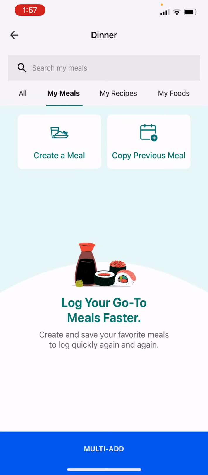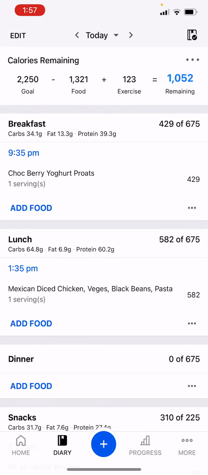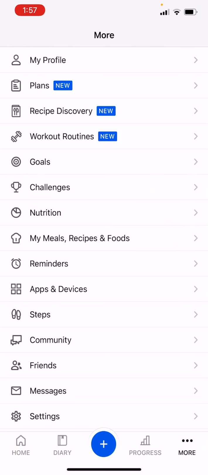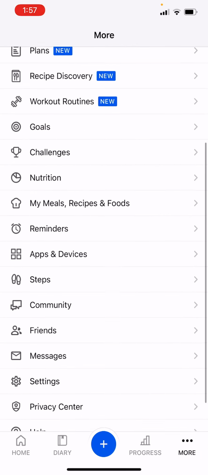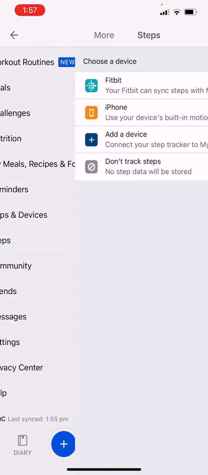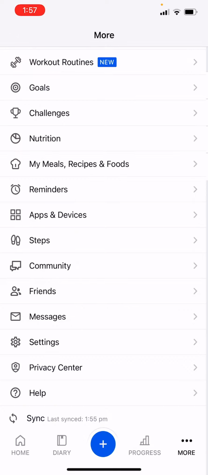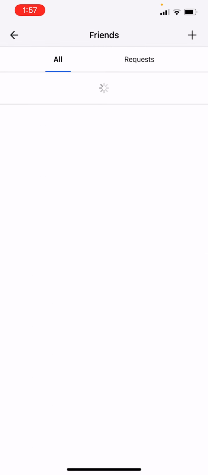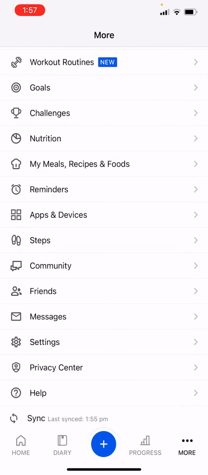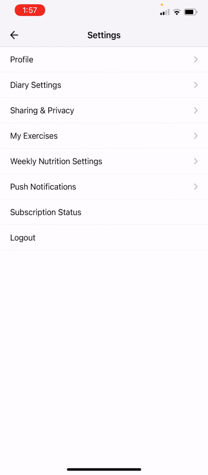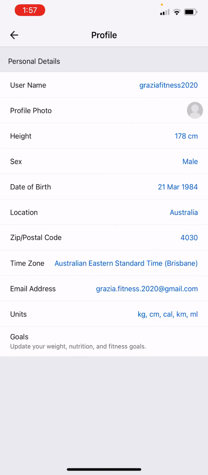So we'll go back to, you'll see all sorts of things. There's a lot of options in there, but you really don't need to be looking at too much. Obviously with the steps, you can connect your Fitbit, you can add your friends, you can message people. Obviously in the settings, there's a lot of settings in this for your profile, what your goals are, your height, everything.